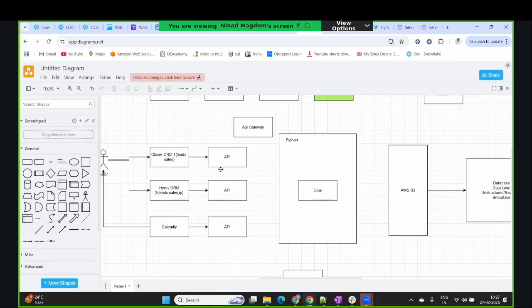Okay, now let's again go back to source. Always understand from the source side. So this is the source, which is CRM, Hyros, and Calendly. CRM is where we store our lead data, right? Calendly is where, whenever you schedule a call with a CSM or SME or a closer or any salespeople, the event is going to be logged.